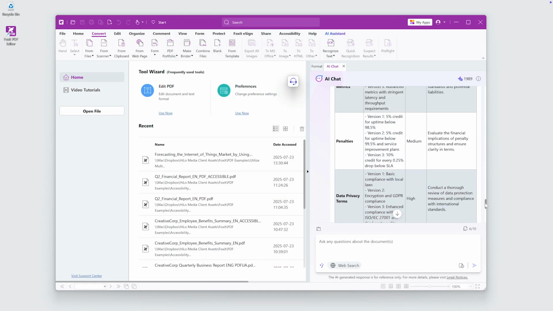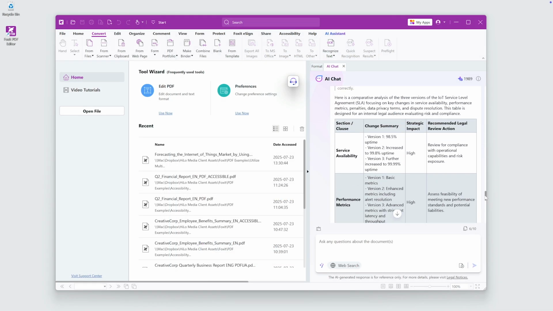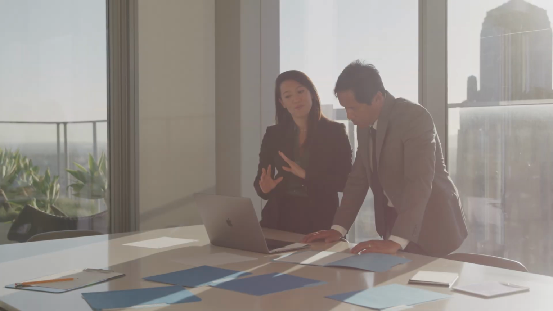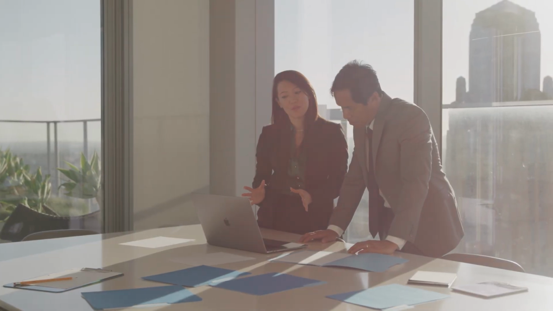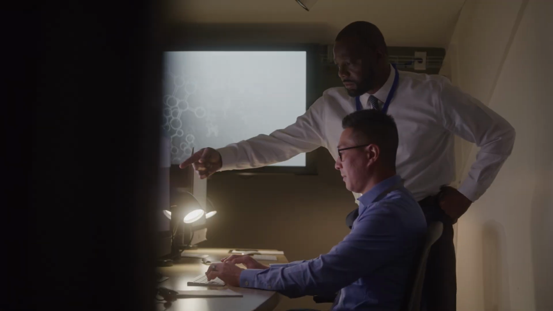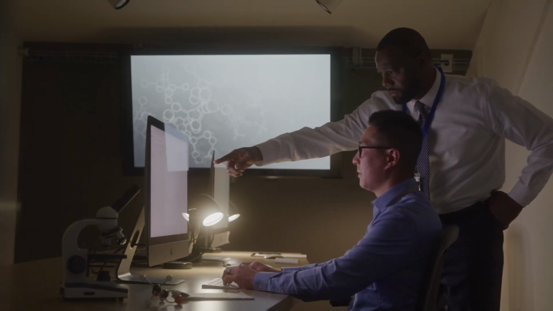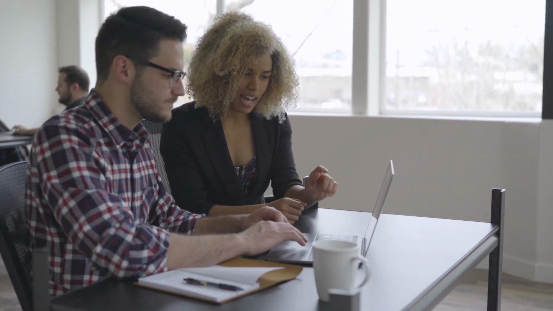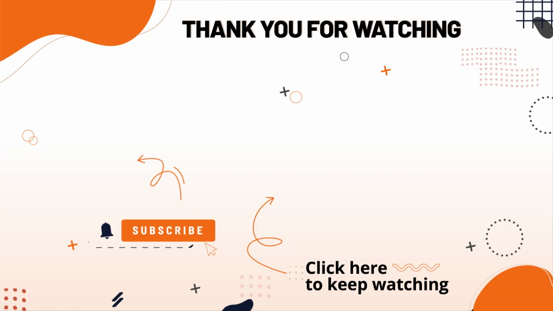Foxit AI Assistant streamlines my entire research process, saving hours of manual review. Plus, it generates new insights that the team can use to inform decision-making. Foxit AI Assistant is perfect for marketing trend reports, gleaning important information from medical scientific studies, or simplifying the complexities of financial reports.